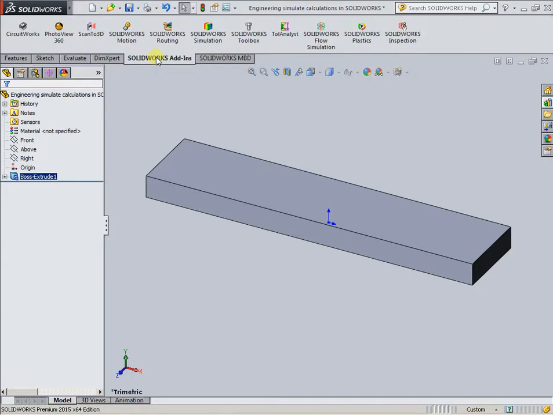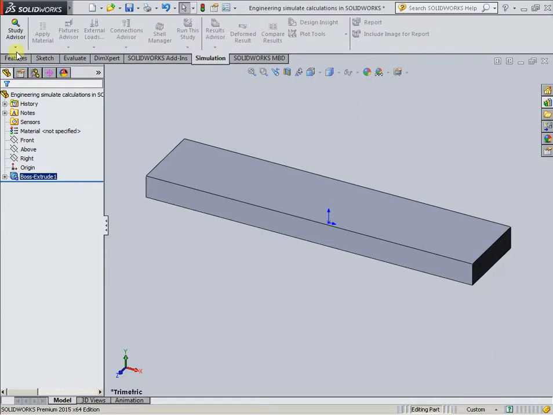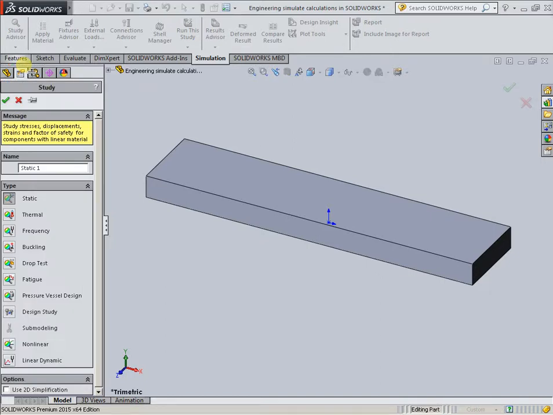In SolidWorks add-ins, activate SolidWorks Simulation. Wait for minutes. In the window toolbar Simulation, create a new study. From the drop-down menu, select the type of interest in the study: static, and OK.